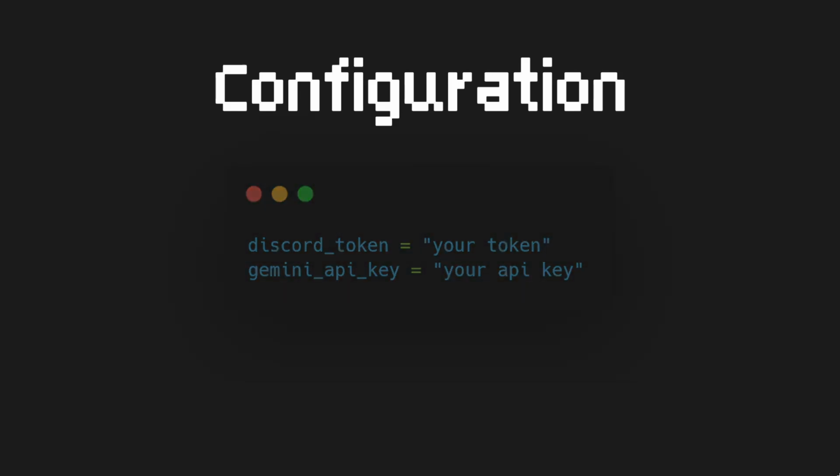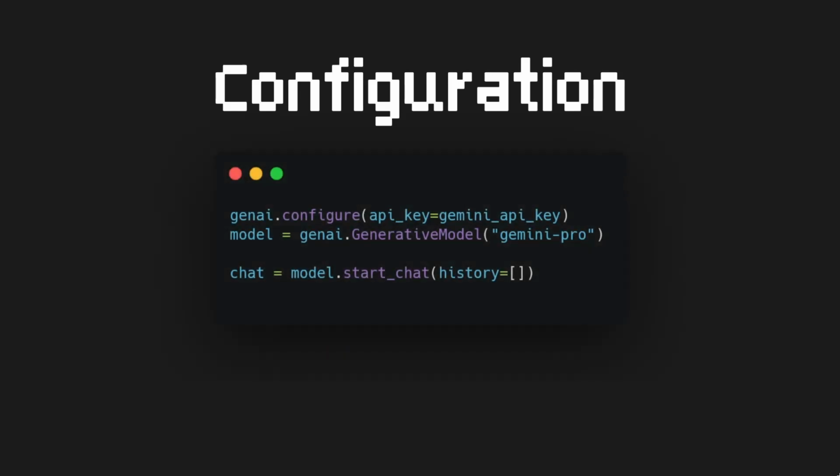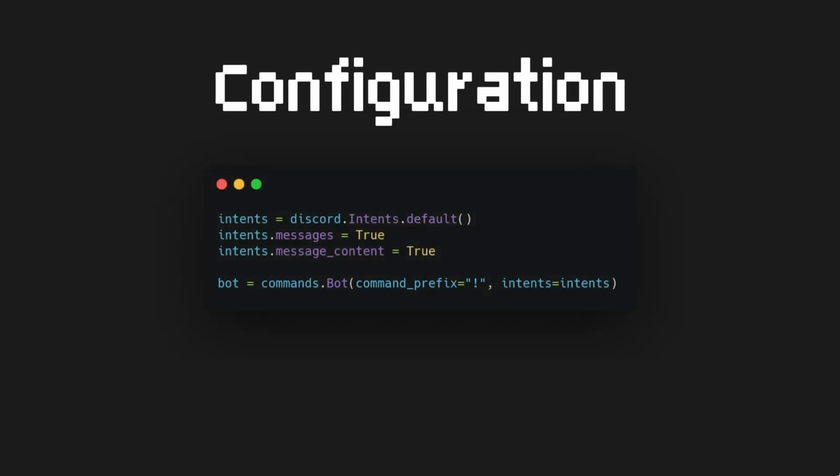your tokens and keys. Next, we'll configure the imported Gemini package using our Gemini API key and select an appropriate model. In this case, we're using Gemini Pro. Then, we'll create a chat instance, ensuring it starts with no chat history. Finally, we'll set up our bot instance. Our bot will use the default Discord intents, but we'll also enable message and message content intents to allow it to read messages and their contents. We'll then create a bot instance, passing in the configured intents along with a command prefix, although the prefix won't play a significant role in this example.